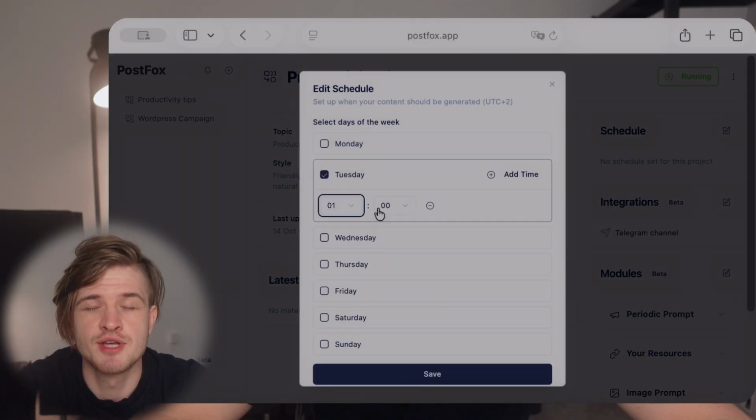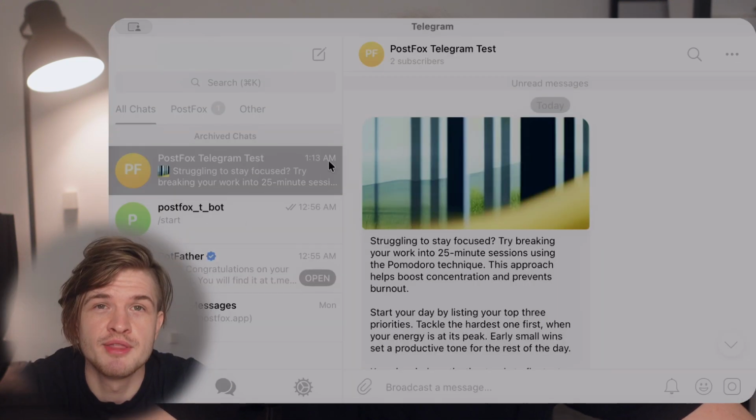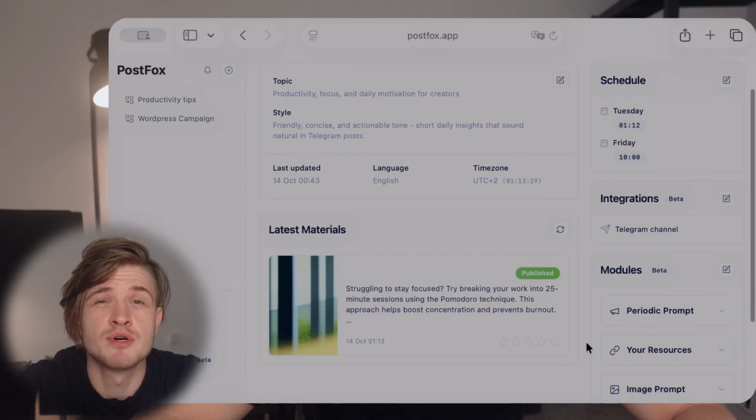Inside the project I set my publishing schedule, pick the days of the week and the exact times when posts should go live. Now the scheduled time has arrived. I open Telegram and there it is, a brand new post automatically created and published by PostFox. No copy-paste, no wasted time. I can also see it inside my PostFox project page, complete with a 5-star rating option.